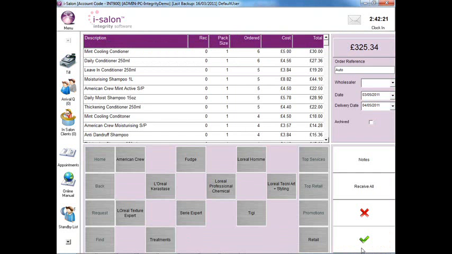If you use purchase order reference numbers, you can type this into the order reference box at the very top right of the order. Otherwise, you may want to type in your initials instead. Select the drop-down arrow to the right of the wholesaler box and select the relevant supplier from the list. If the list is blank or the wholesaler that you need isn't shown there, you can add this by following the instructions in the i-salon user guide.